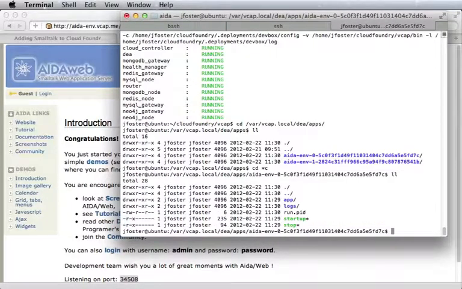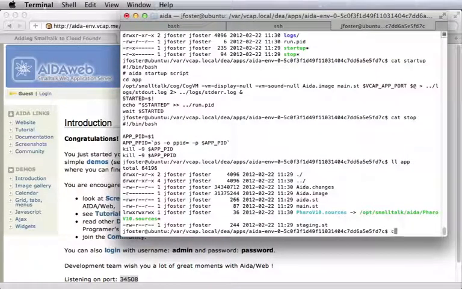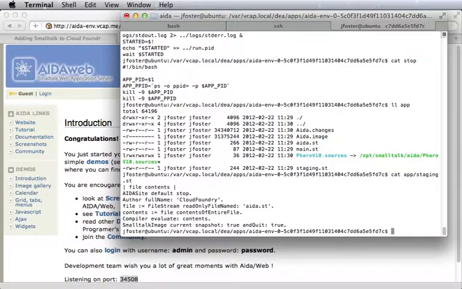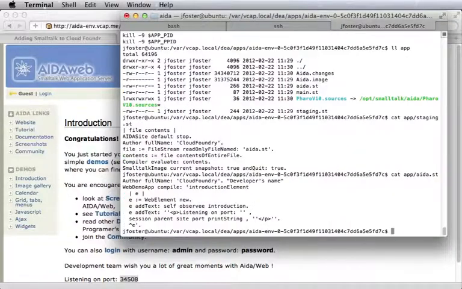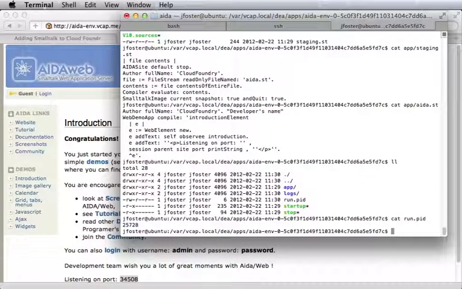On the server, we can navigate to the location where VCAP places the running instances. We can look inside and see the startup script and the stop script. We can also see the files in the app directory. The staging.st file contains code used to create the image. It is run only once, and along with the ada.st file, could be deleted at the end of the staging process. Only one file, ada.st, came from the client and is used only during the staging process.